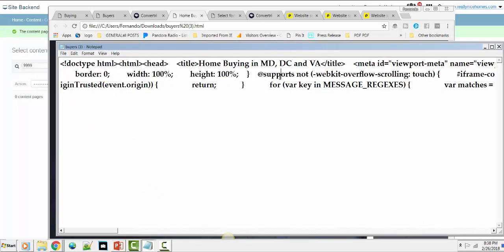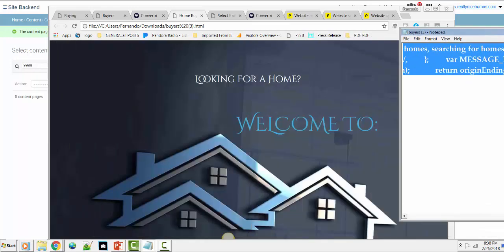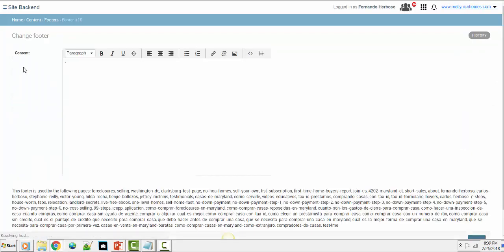So I'm going to copy this. Now the next step we're going to do is, okay, I go to my back end of my website, reallynicehomes.com with Real Geeks. First of all, I want to create a footer, and I created footer number 10. This is very easy to do. Go to footers, and the only thing I put was a single dot.